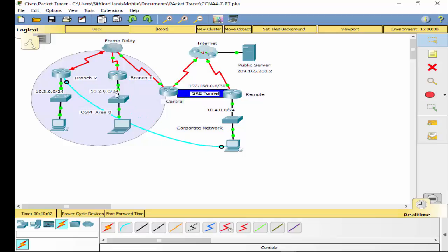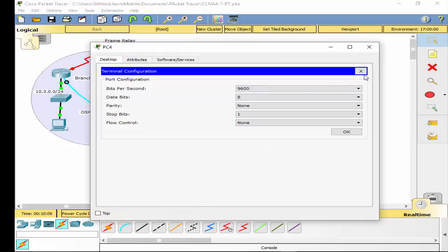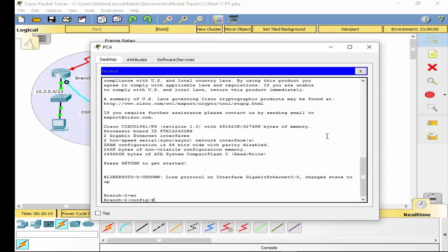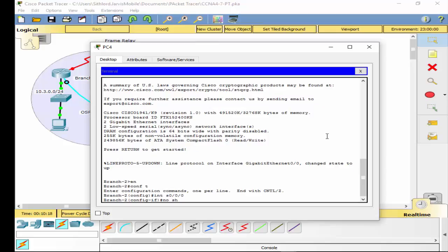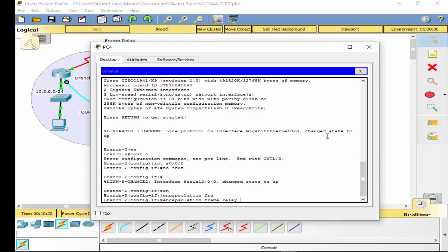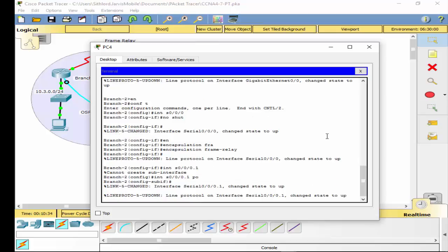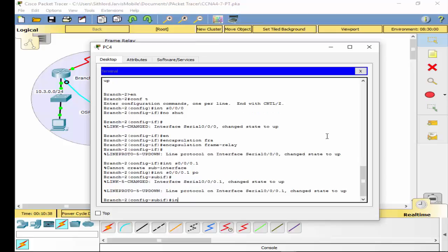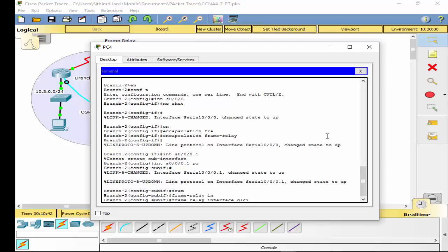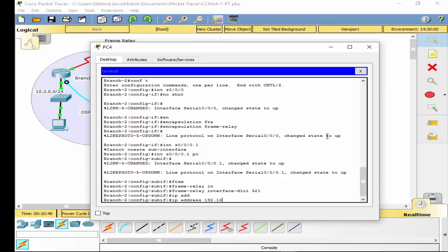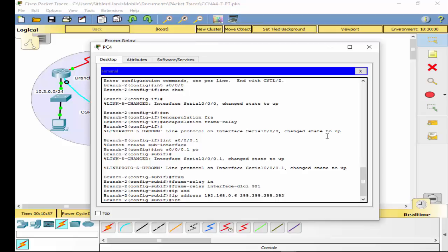Now we're going to go to branch 2. Enable, conf t, interface S0/0/0, shut, encapsulation frame relay, interface S0/0/0.1, point to point, frame relay interface DLCI 321, IP address 192.168.0.6, 255.255.255.252.